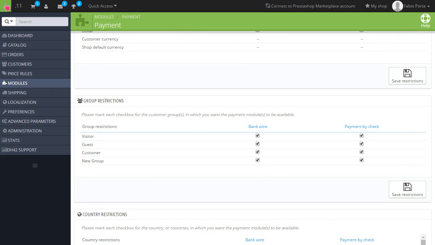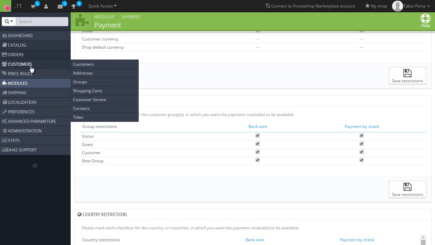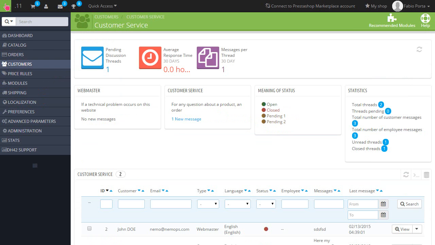All right, so let's take a look now at the most important page of your shop, since it helps you keep in touch with your customer base, and that's customer service. What is this page exactly? Well, whenever someone sends you a message using the front office's contact form, it will be added to a list here. So a new customer thread will be created for each new email, and you or your employees will be able to follow these from here.